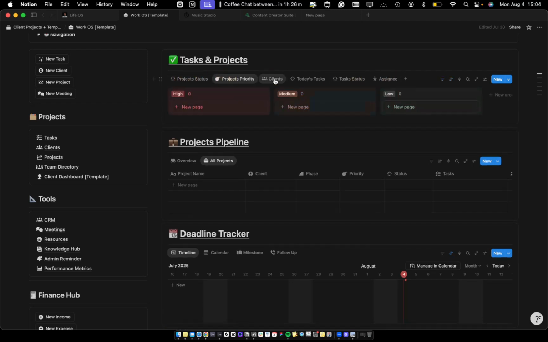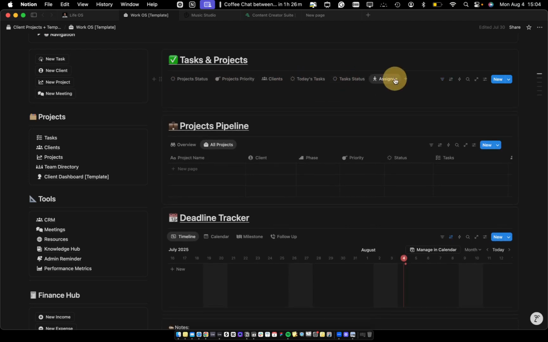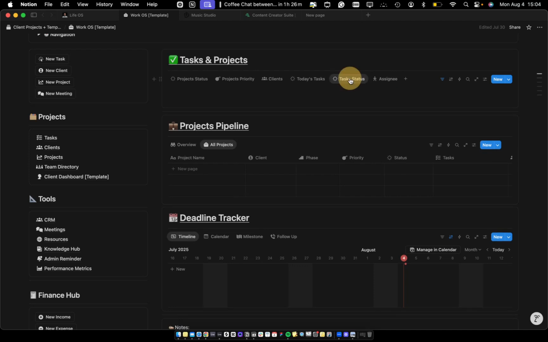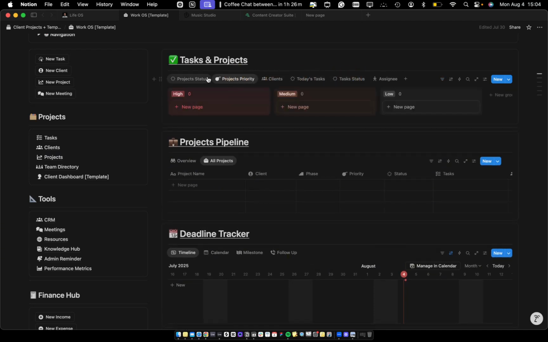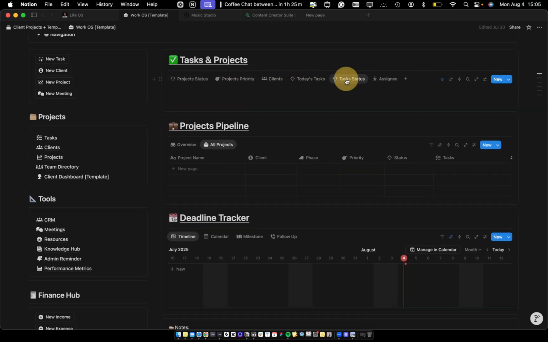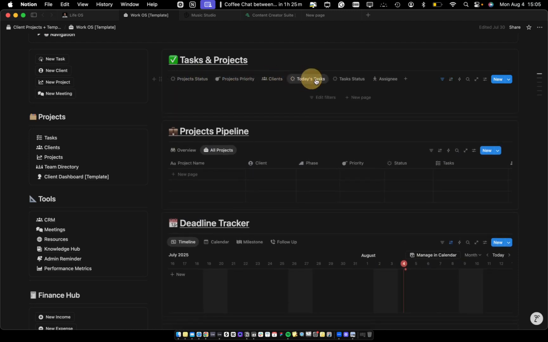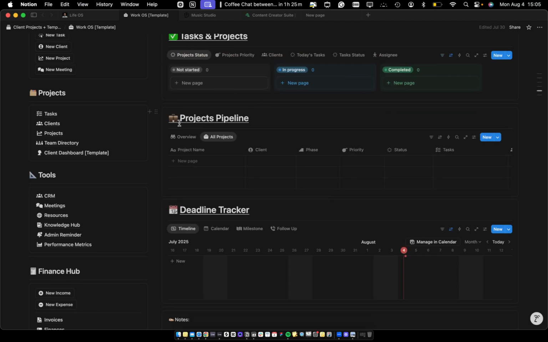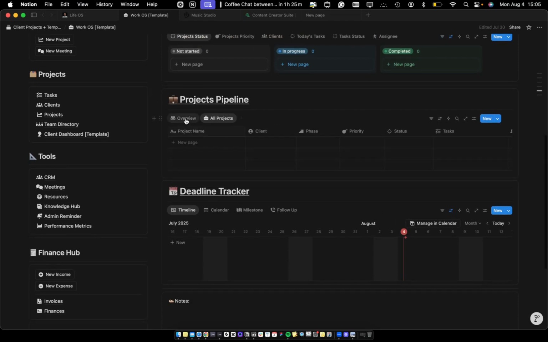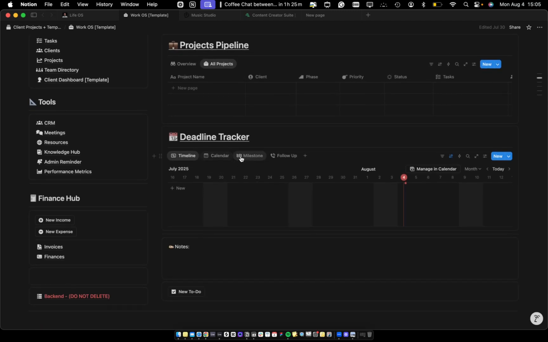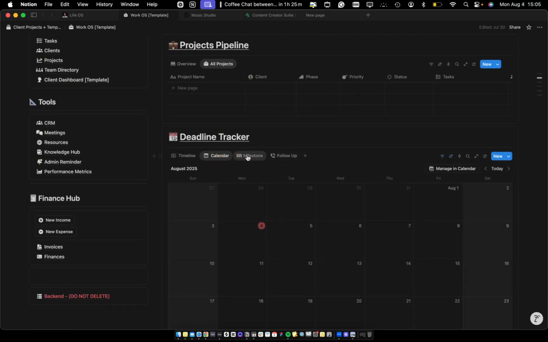So imagine emailing someone to ask all about these things, like, hey, who is doing what, or what's the latest on this task. By having this option and having this dashboard, she could simply switch between these database views, and this saves her a lot of time. And of course the project pipeline. This is another database, and the deadline tracker, so she could keep track of all her meetings and appointments.